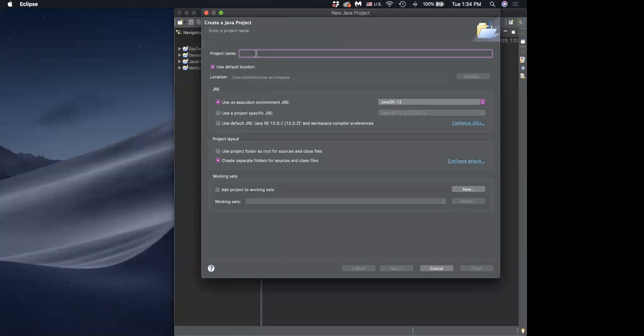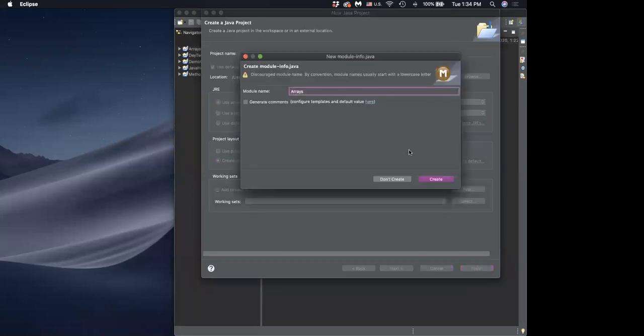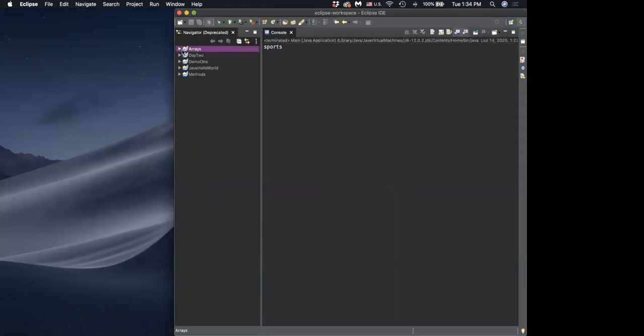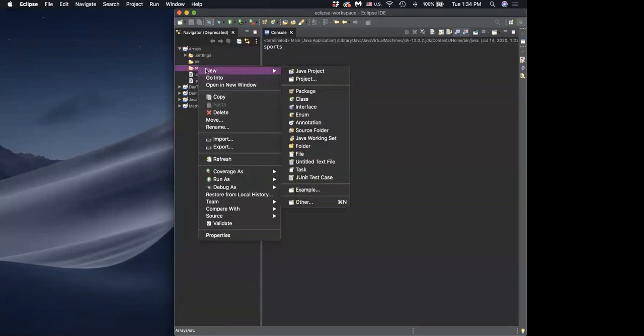And for this project, we're going to call this arrays. We're not going to mess with this, and just click finish. We don't create any modules, so press don't create. After you do that, you're going to see you have this arrays folder. Press on this here. It's going to open this folder, and you want to create your class inside of the SRC folder. So right click on this, press new, and then do class.